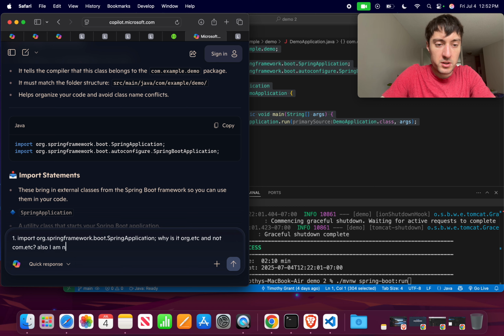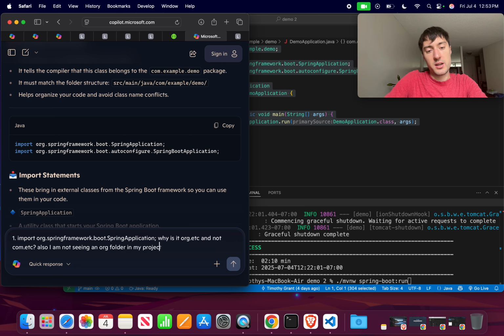Also, I am not seeing an org folder in my project like I do a com folder. Oh, that's cool. There's a little bird that landed out there. But I don't see an org folder in my project like I do a com folder. Okay, I'm just gonna leave it at that.